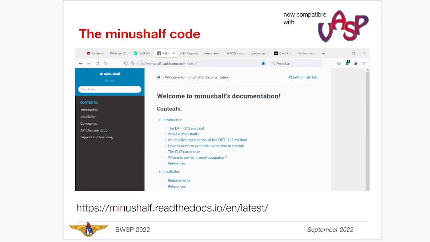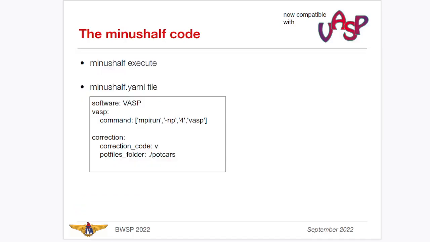So this is a very special tool for us, and this automatic routine is performed by execute, and basically it only needs this YAML file. So you have to say which software you are using. The default is VASP, but we wish in the near future to implement different codes, and here is how you are going to call VASP with these features. We're going to call VASP with four processors with mpirun, and then the corrections.